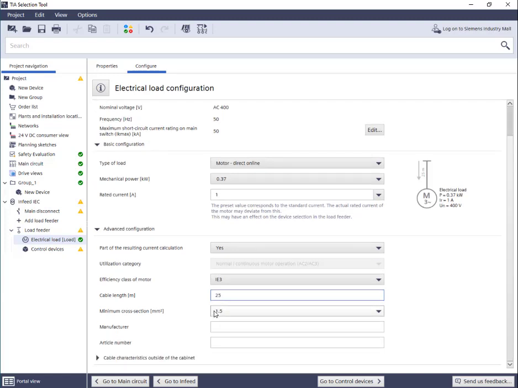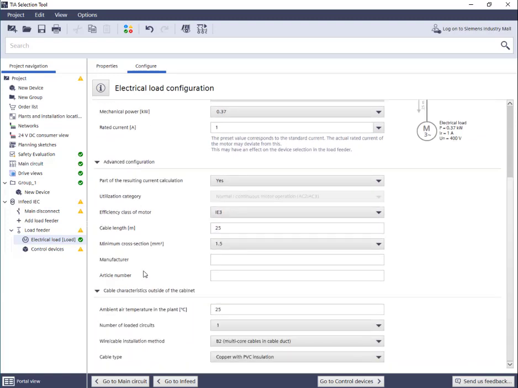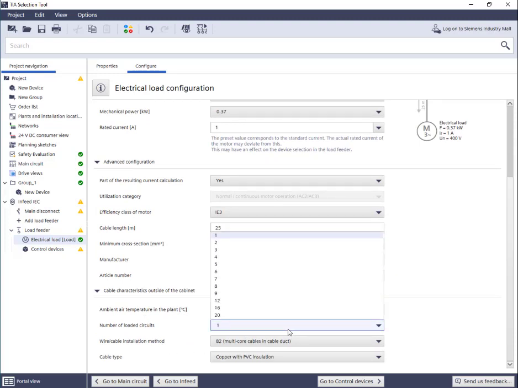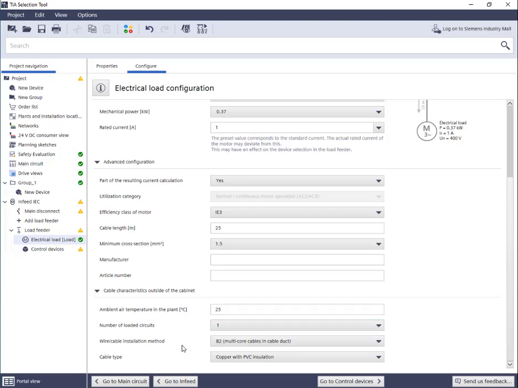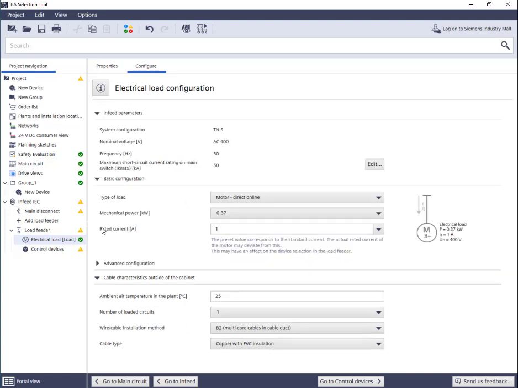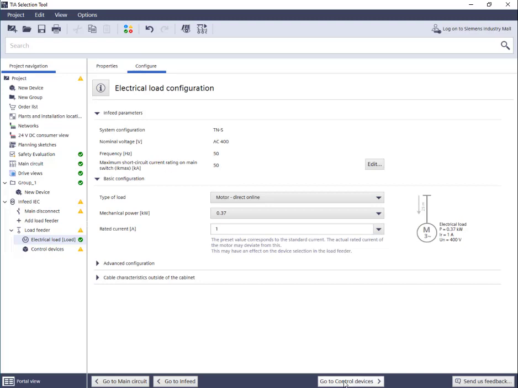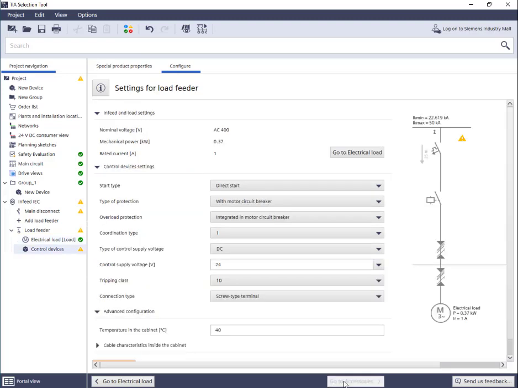Minimum cross section of the cable, and then down here, cable characteristics outside of the cabinet. Again, number of loaded circuits. This can have a big impact on the derating of your cable, for example. The method of installation. Is it multi-core cables in a cable duct? Is it multi-core cables on an open cable tray? Again, this will all affect the factors on your cabling. So once we're happy with that, which this part is optional, we can now go across to the control devices.